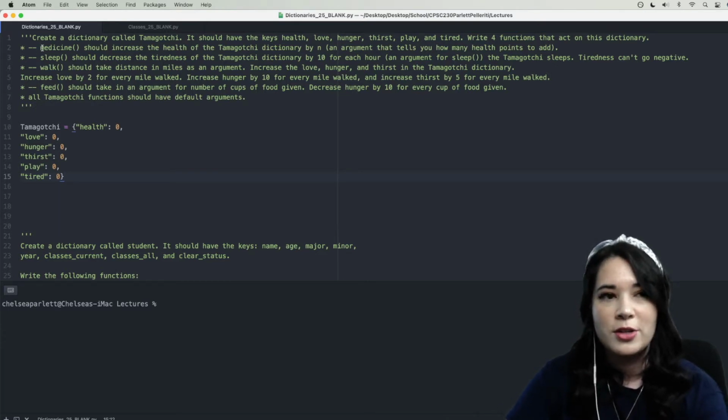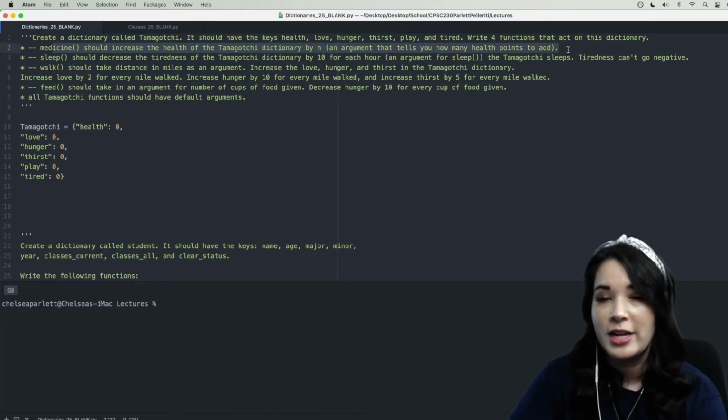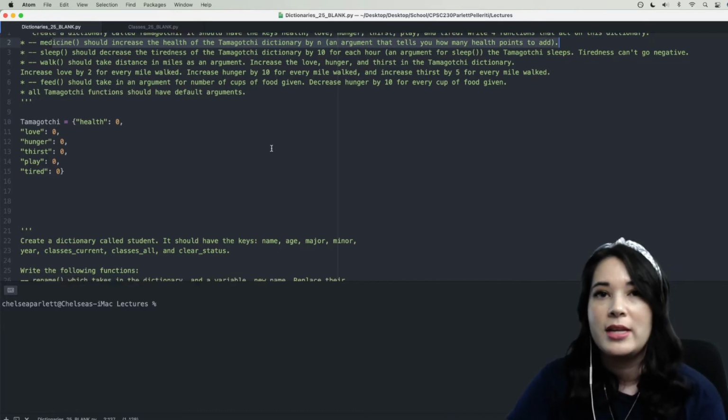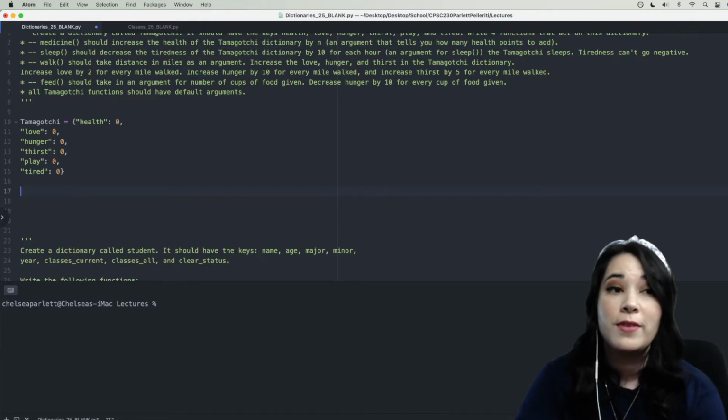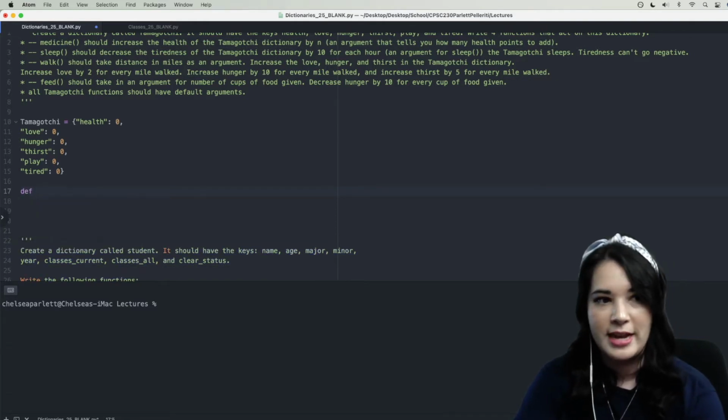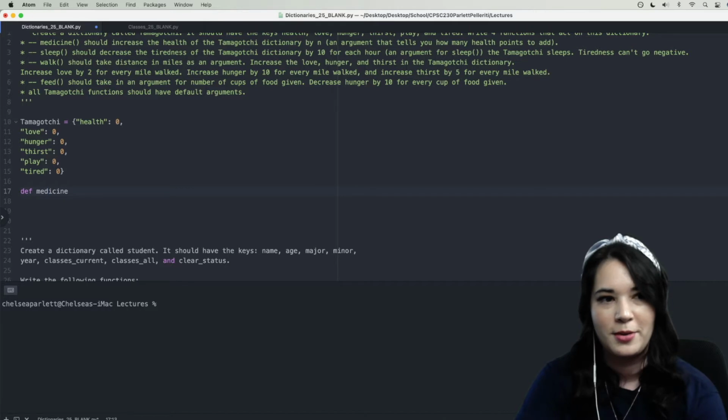First, let's do the function medicine. So this should increase the health of the Tamagotchi dictionary by n, an argument to that function. It's basically going to tell us how many health points this medicine healed. All right, so to define the medicine function, we're going to say def medicine. First, we're going to give it Tama, short for Tamagotchi so I don't have to type it out every single time. And then the second argument is going to be n, which is how much the medicine heals your Tamagotchi.